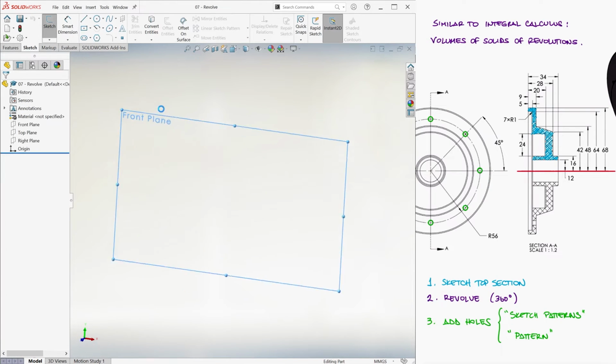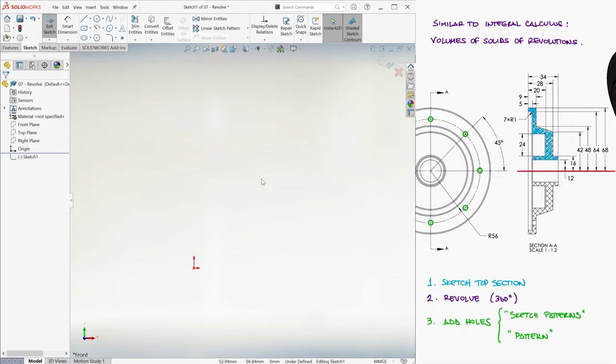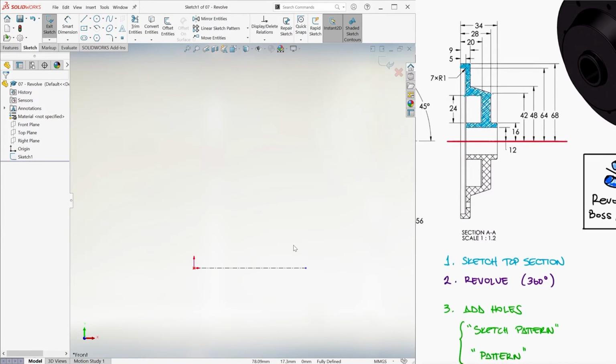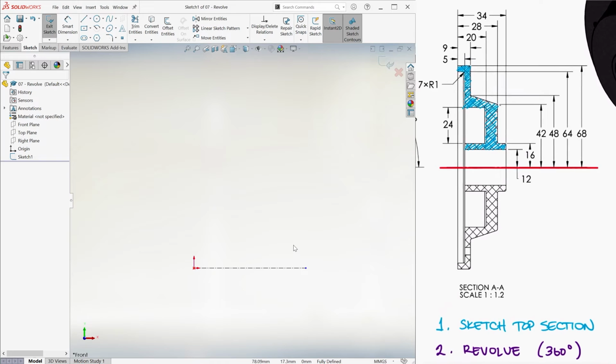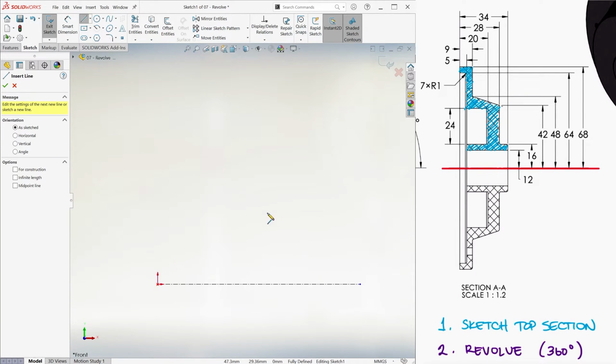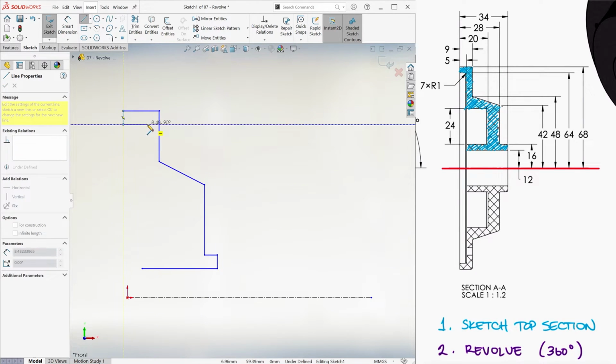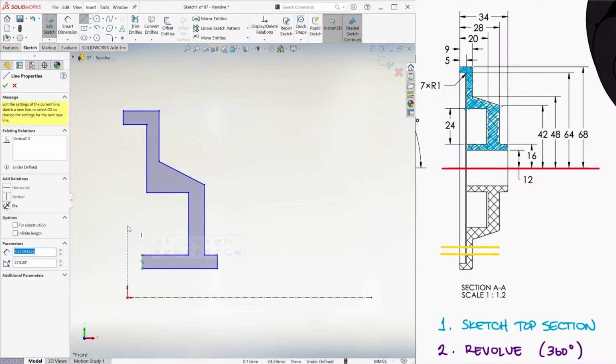Alright, so we'll use the front plane to create a sketch, starting with a construction line down the middle. We can look at the section view, focusing on the top portion, and we can draw a rough sketch of how it looks. Again, since the holes will be added at the end, we don't need to worry about those yet, and we draw the whole thing without those lines.